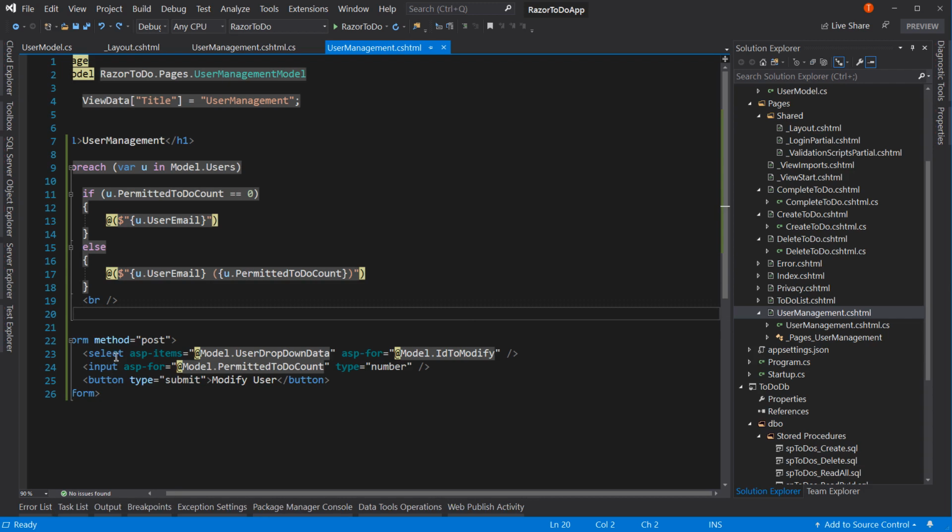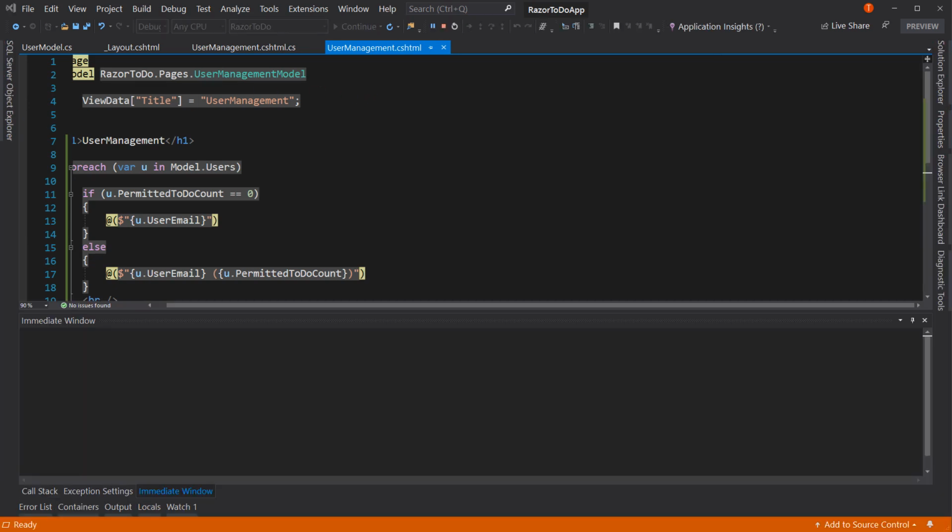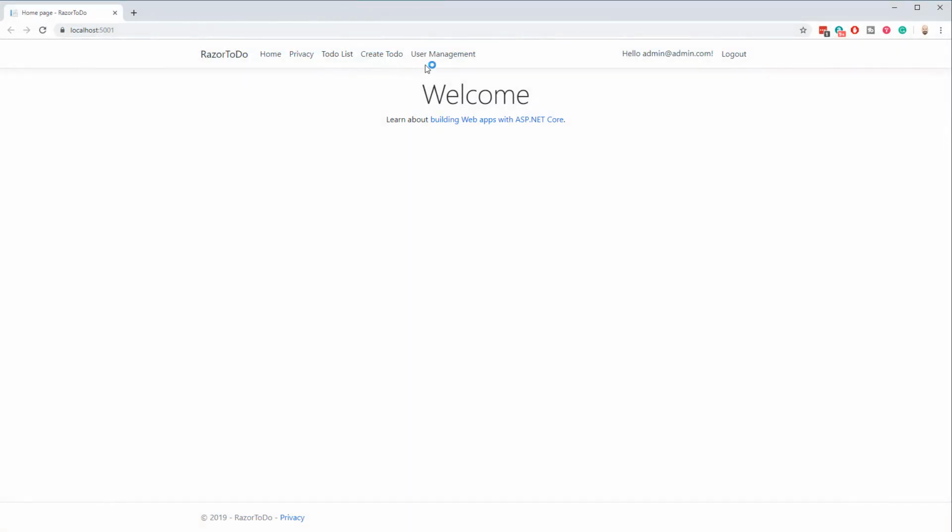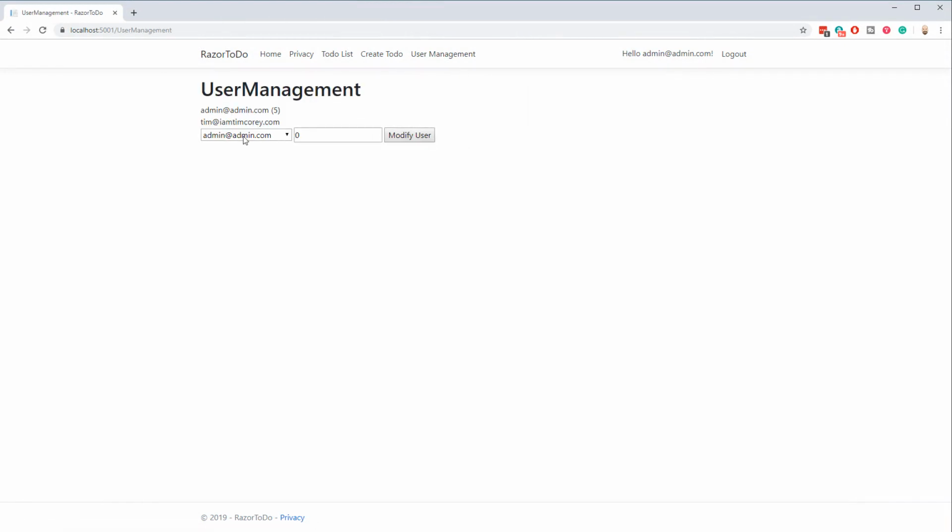And one of the things, let's see, we have asp-items. That's the items list. We have asp-for. That's what it's going to put into. The one thing I see here is we have a self-closing tag. And this is one of those weird, quirky things in HTML. Sometimes it requires you to actually have a closing tag. Let's try it again. And go to user management. And there we go. So now we have admin and Tim.